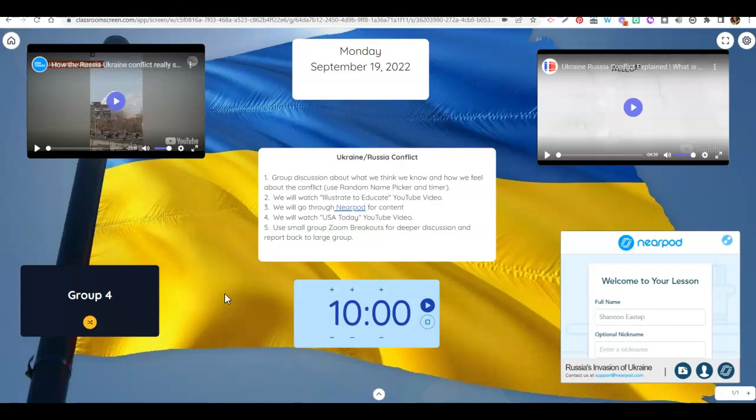In this particular case, we are having the class go over and really dive in to the Ukraine-Russia conflict. So a few of the widgets that I put on my screen: I have a date up here at the top, which is just a text box. I have two videos that are preloaded that all I need to do is click the play button and they will play for us. No ads, no other distractions around the YouTube page that you would normally see if you were playing it from YouTube.